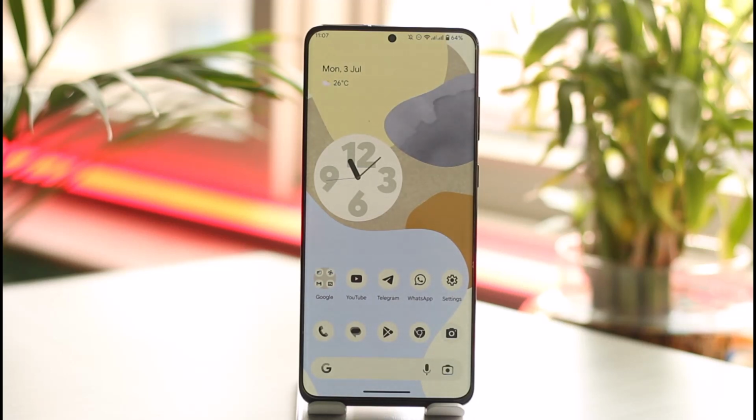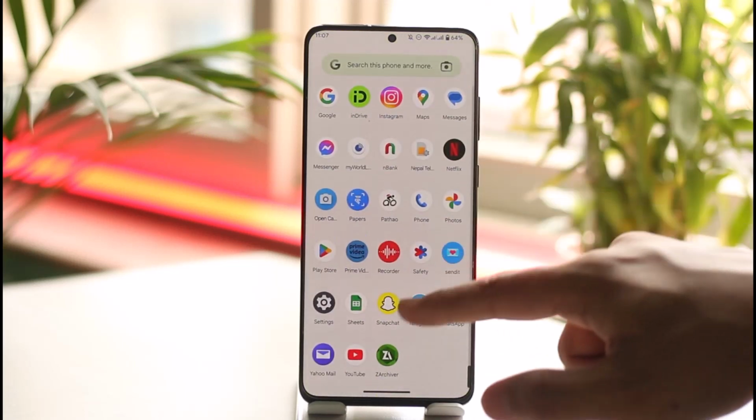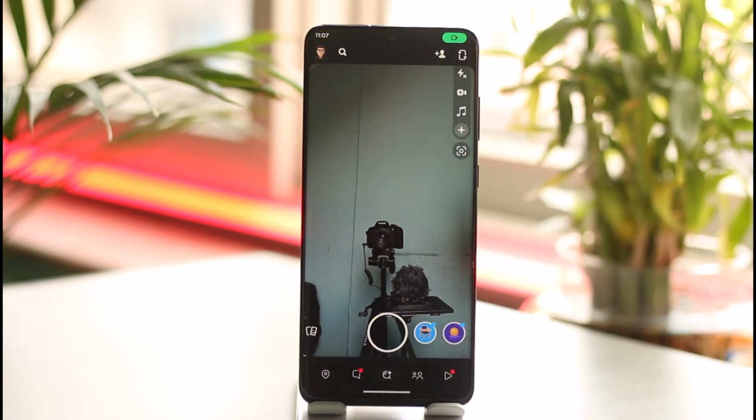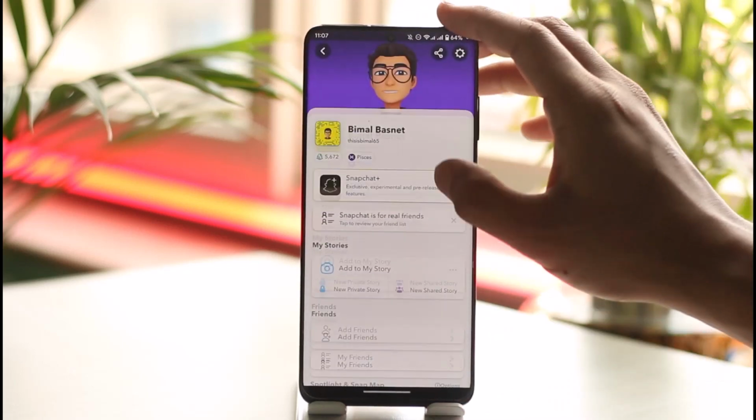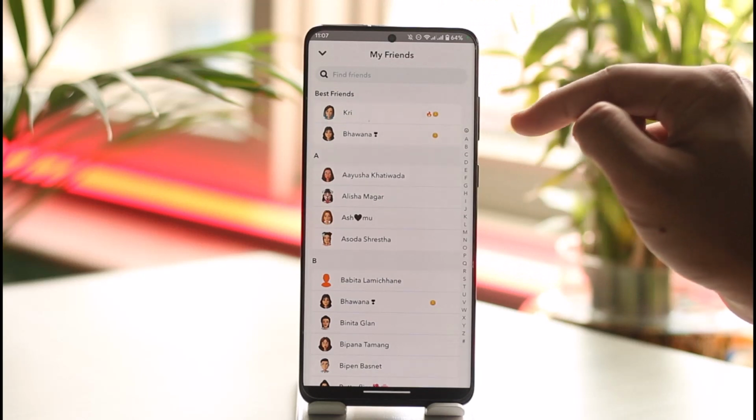If you'd like to get someone off from your best friend list on Snapchat, let's say I just go ahead and open the Snapchat application here. Once I launch the Snapchat app, if I just come to this page here, and then go to my friends section, you'll be able to see a couple of best friends.